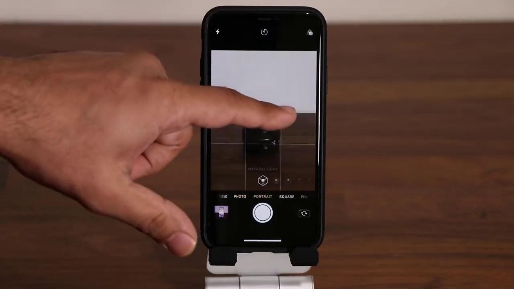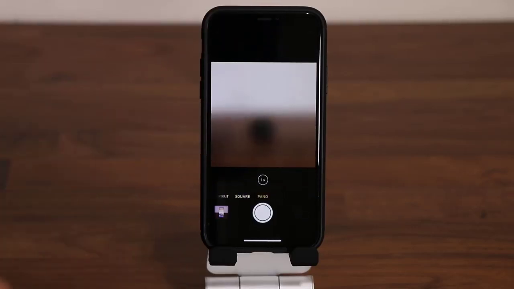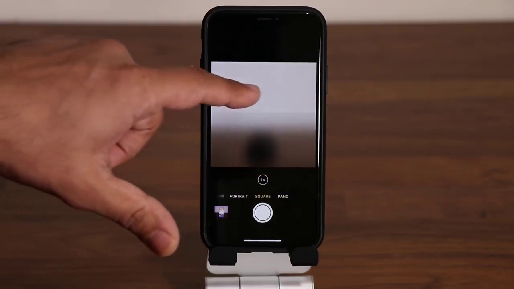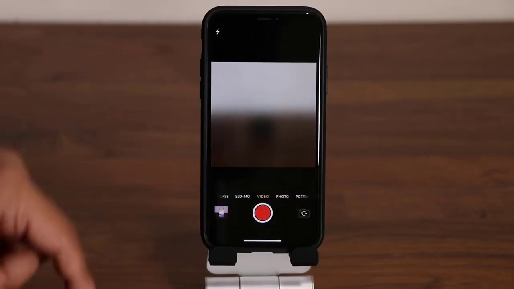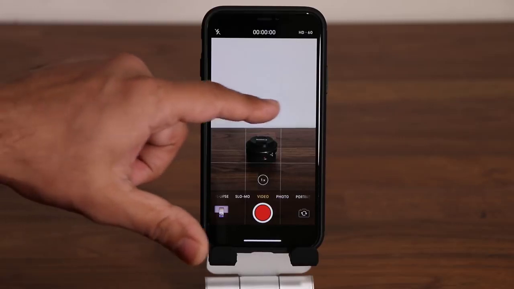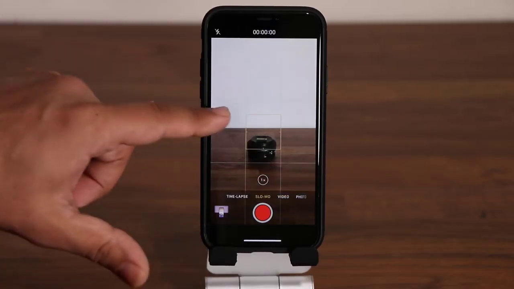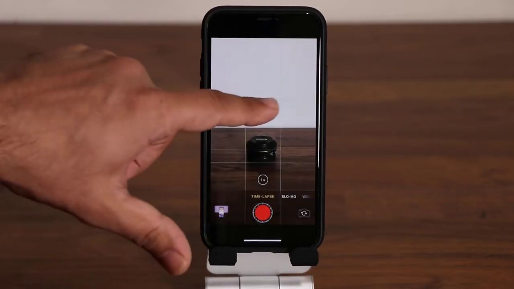So you can go to portrait, you can go to square mode, you can go to panorama mode, and then you can go back the same way. If you want to record a video, you swipe right over, and now you can record a video. You have slow motion, and you also have the time-lapse option. But we're going to go back to photo.